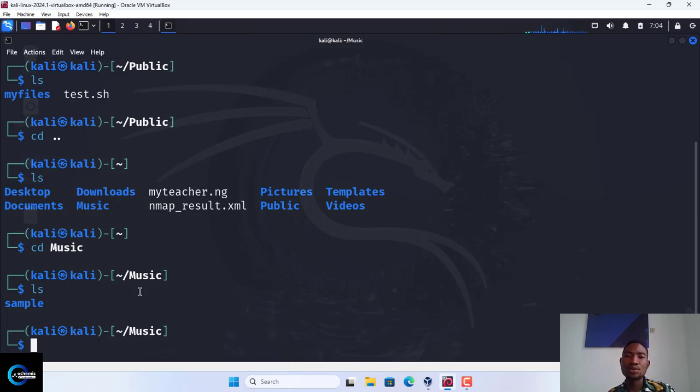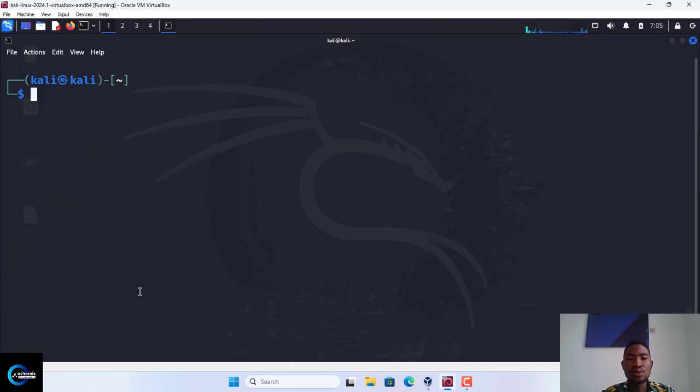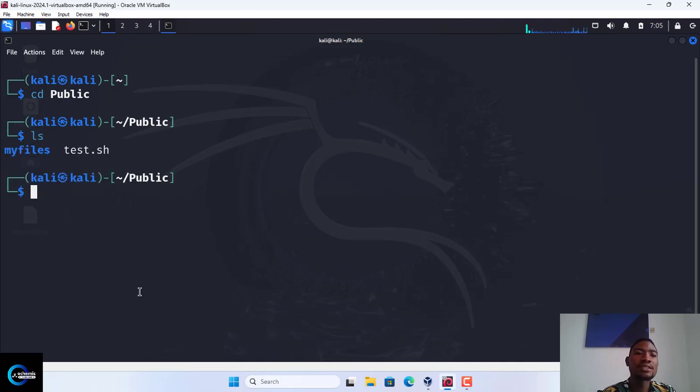Now to copy a file, to copy and paste the file, we use cp. Let's go to our Public folder where we created our file. cd .. to go back, then clear. We'll do cd Public. We'll do ls. Now we want to copy this file and paste it in the Desktop. So we'll do cp, which means copy and paste. cp, the name of the file, test.sh, and then the destination.